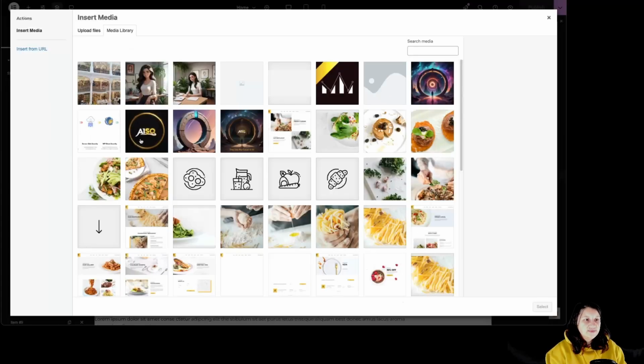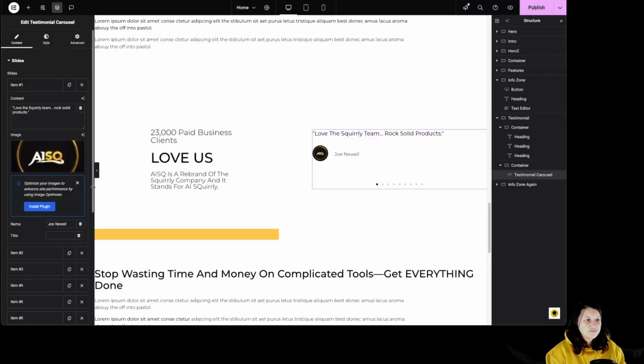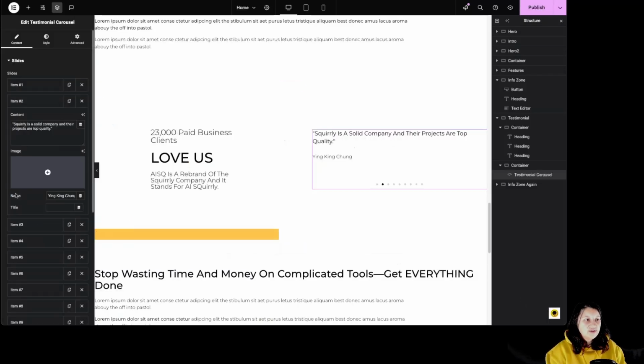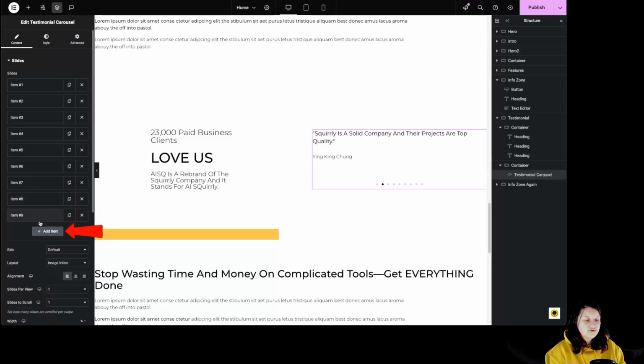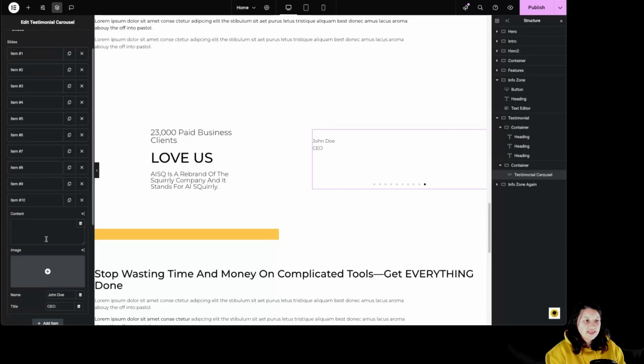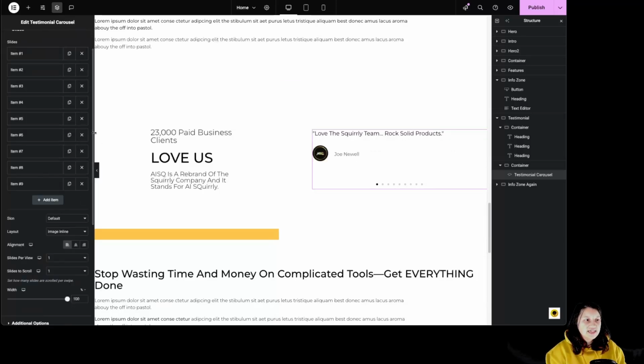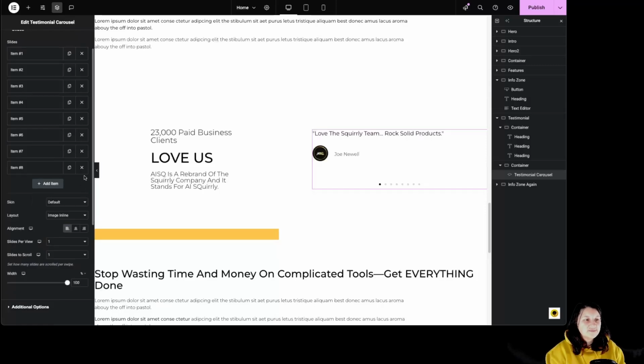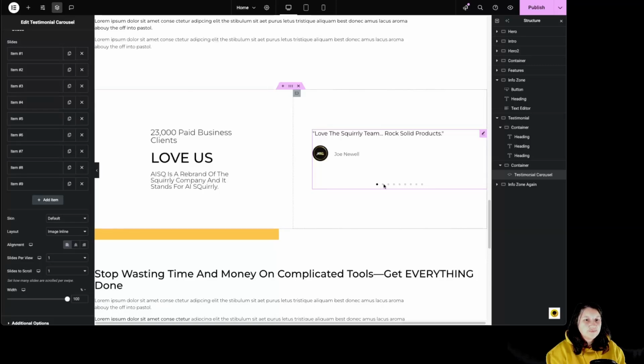We can add an image like so. We can add a name and a title. And the same goes for the next items. If we want to add a new item, we simply have to click over here to add a new item. If we want to delete an item that we already have, we simply have to click on this X over here. We can also duplicate the items by clicking over here like so. And now the first two items are the same.